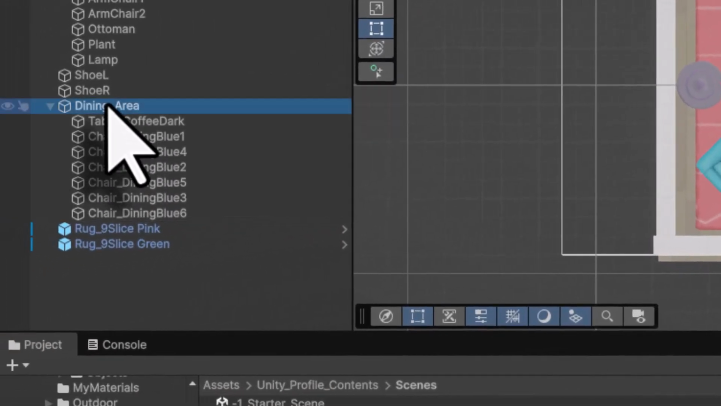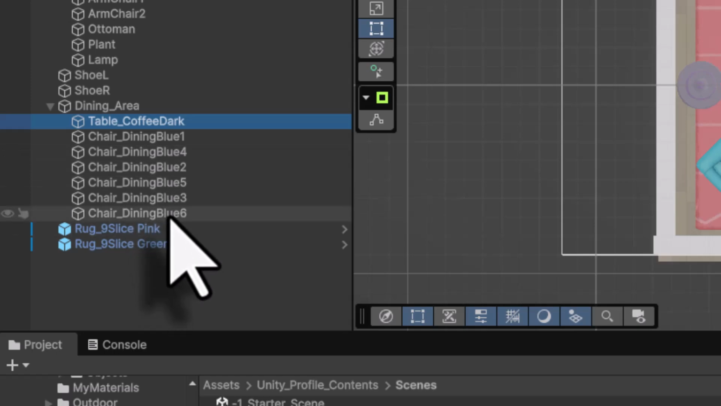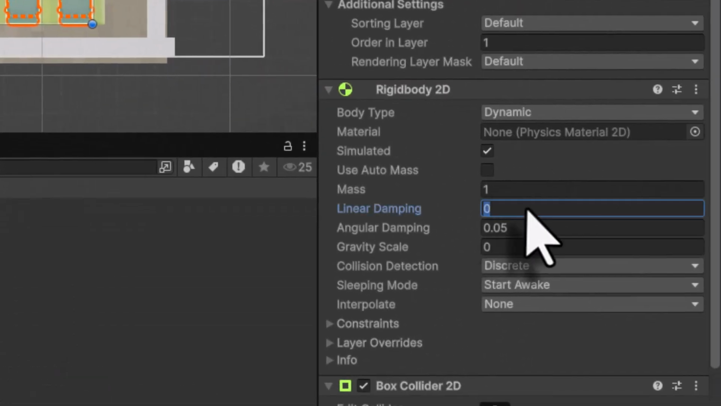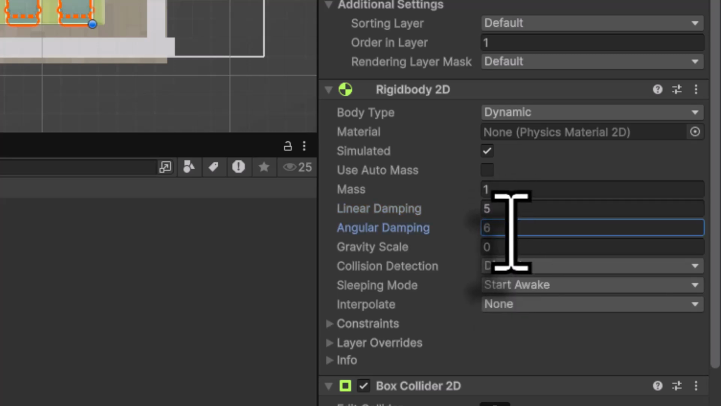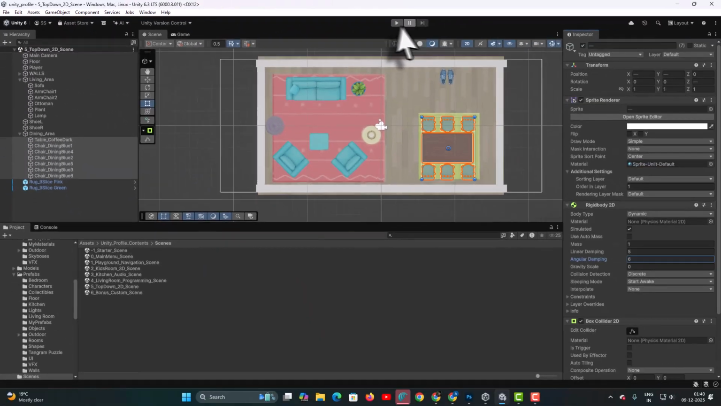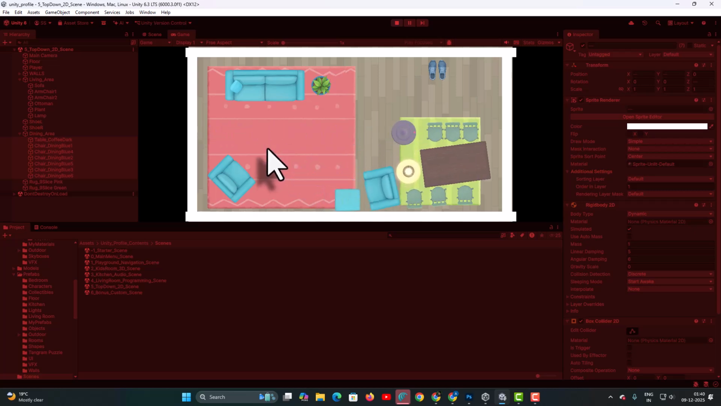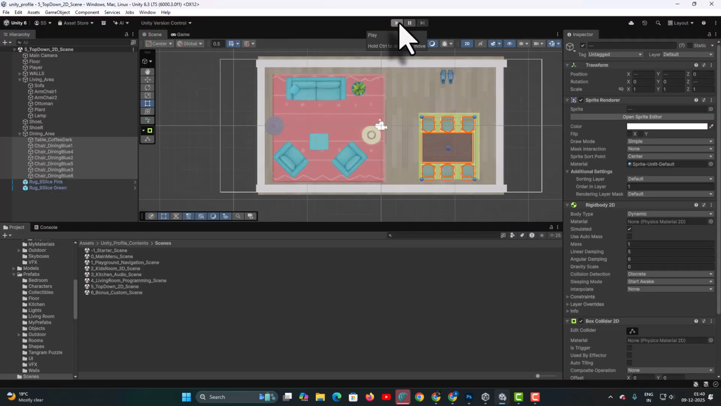I will come into the dining area, select table coffee dark with Shift pressed until chair dining blue 6. I will come to linear damping and set it to 5. Angular damping I will set to 6. Now if I save this and execute it, you can see these sofas have less angular damping. However, if I come to this dining area, you can now see that due to greater angular damping, how it reacts is more natural. I will stop the playback.